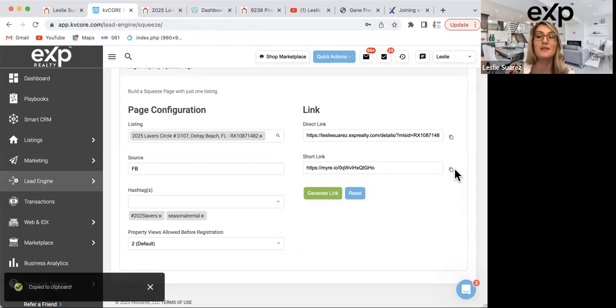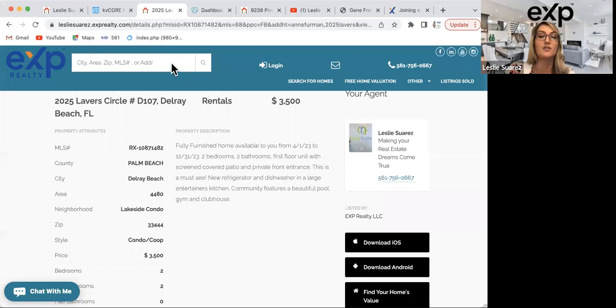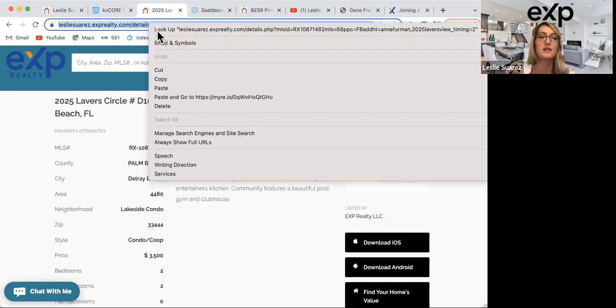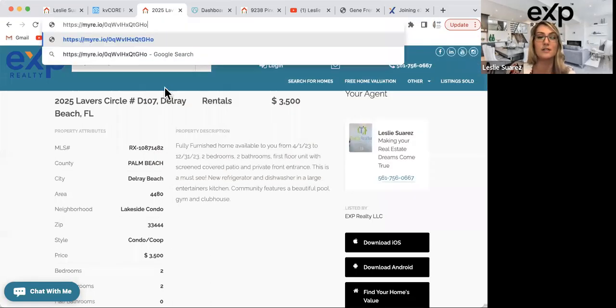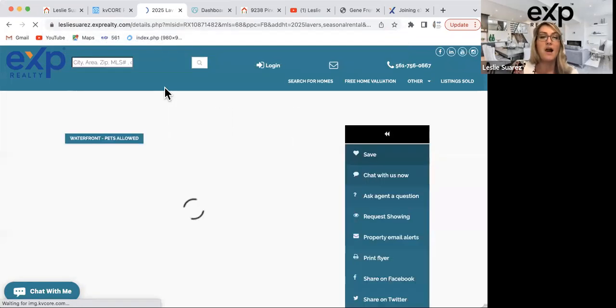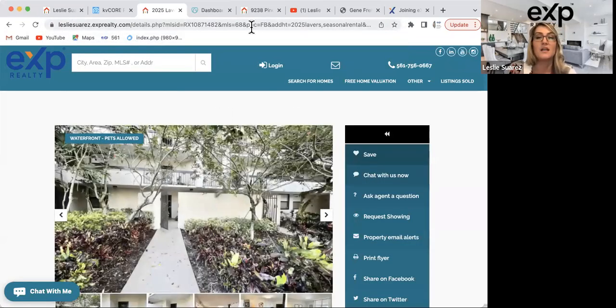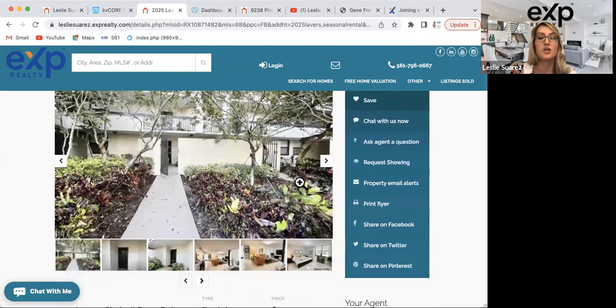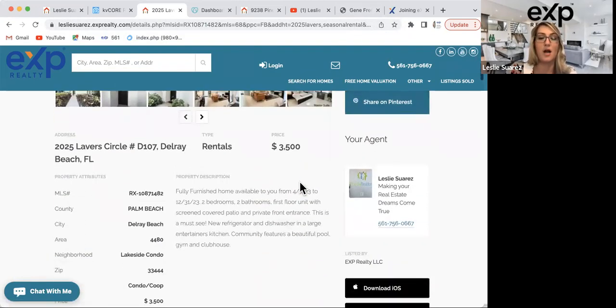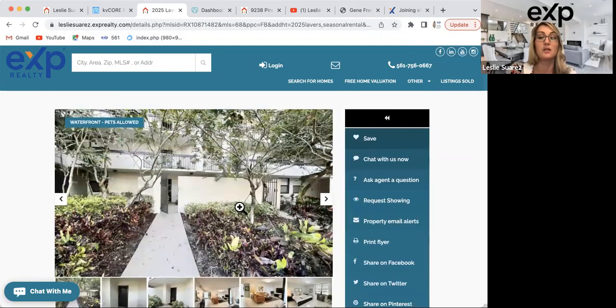So I'm going to copy that link and then I'm going to open up a browser and I'm going to paste it. So this is actually the exact same page because I did this earlier today. But I type that into the browser. It directs it to that longer domain name that was there. And it shows me everything about the property. Now people can look at photos. They can chat directly with you as the agent. They can ask you questions. They can request a showing.